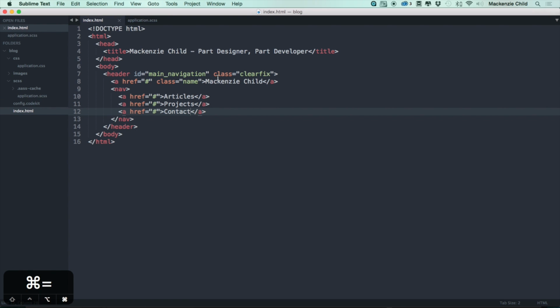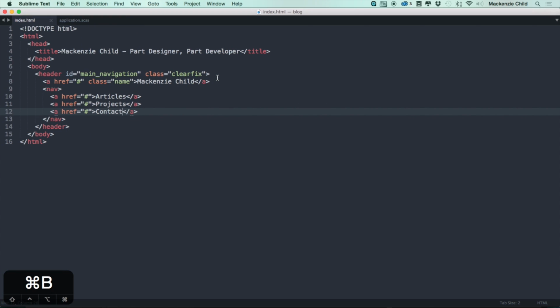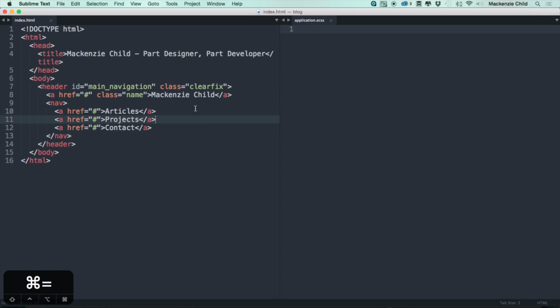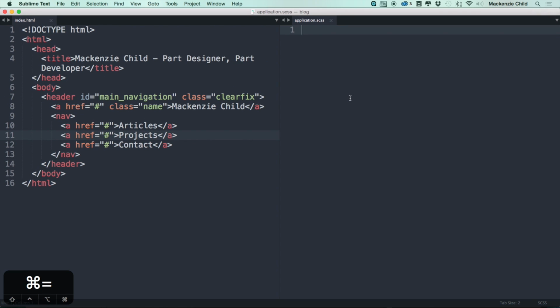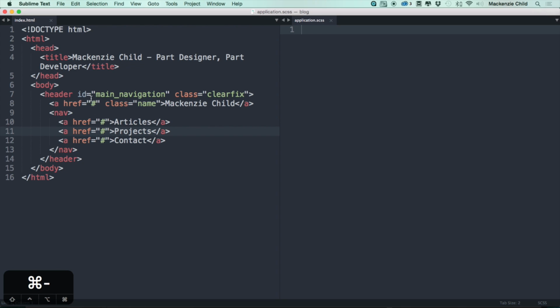So let's go ahead and style this header. So for that, I'm going to get rid of the sidebar, and I'm going to bring up 2 panels by hitting Command Option 2, so we can work side by side. And I'll bump up the size so you guys can see it all right. Okay, so we have the ID of main navigation. So let's find that first, main navigation. Let's do a padding of 2.5 em and 5%. So 2.5 em on top and bottom and 5% on each side.